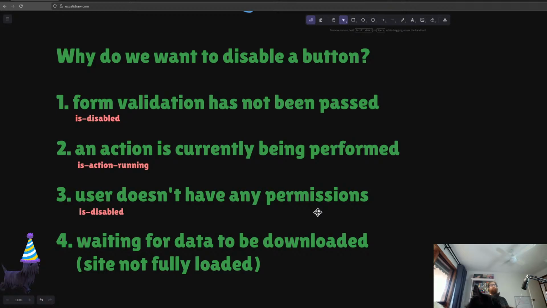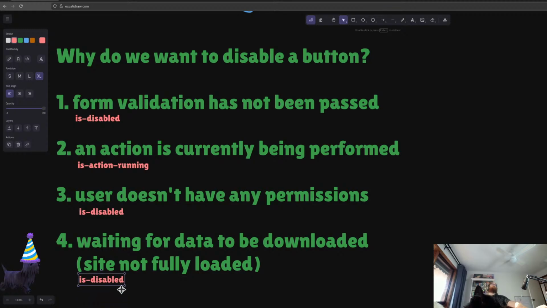At the same time, we can override the is disabled. That won't be a problem because you don't want to click on the button when an action is actually occurring, because you just spam the same action. Now, if the user doesn't have any permissions, I think fallback on the is disabled should happen. Also, a fallback on the wait for the data to be loaded. I think that should be like that.